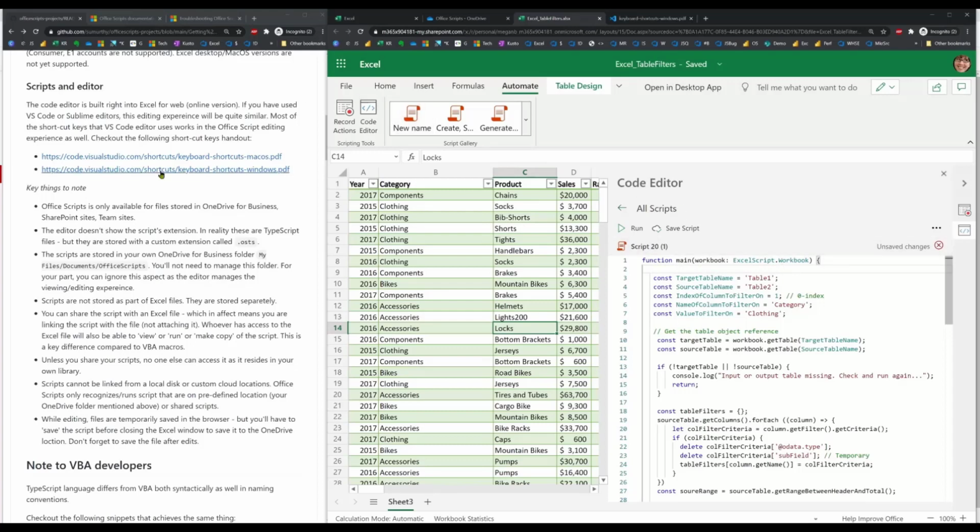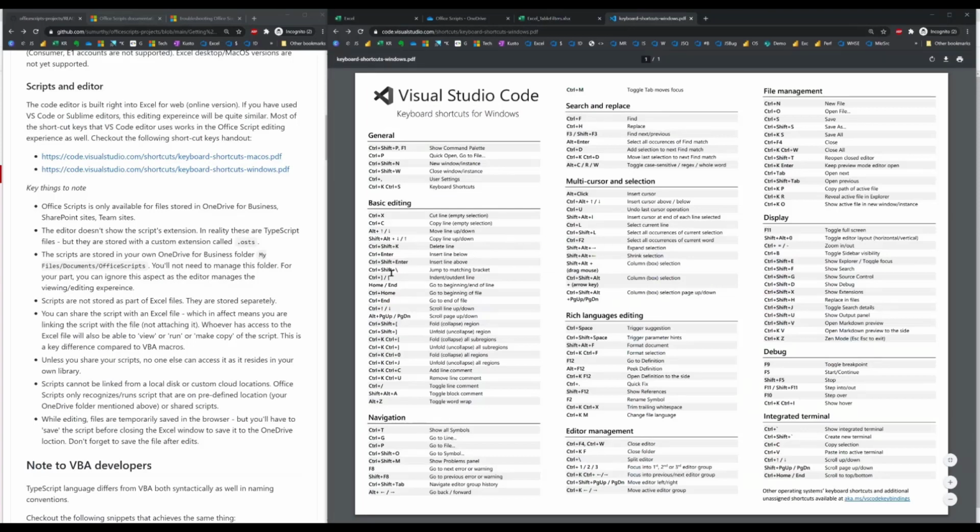I've given links to two files here, one for macOS and another for Windows. They include the shortcut keys. It has a compilation of all the shortcut keys that the editor offers, and it looks like this. You can use this to familiarize yourself with the basic interaction with the editor: basic editing, navigation, search and replace, and multi-cursor selection. I think these four sections will help you navigate yourself around.